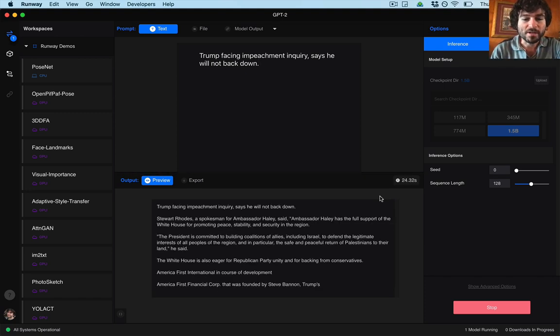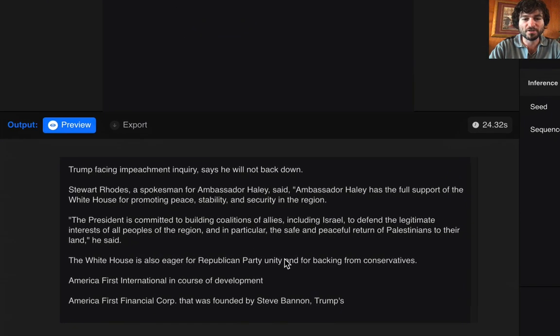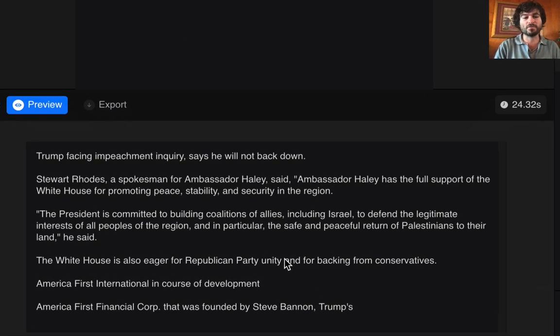Trump facing impeachment query says he will not back down. Stuart Rhodes, a spokesman for Ambassador Haley, said Ambassador Haley has the full support of the White House for promoting peace, stability, and security in the region. The president is committed to building a coalition of allies, including Israel, to defend the legitimate interests of all the peoples of the region, particularly a safe and peaceful return of Palestinians to their land.